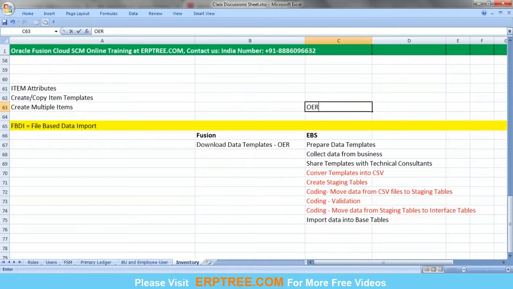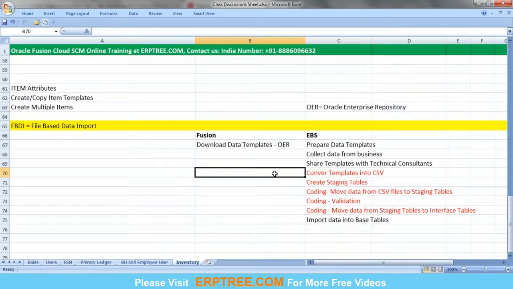OER stands for Oracle Enterprise Repository. From Oracle Enterprise Repository, OER, we can download the templates.